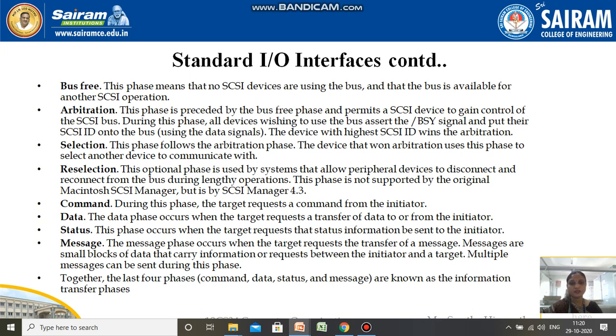So after this, the next phase is selection phase. This phase follows the arbitration phase. The device that won arbitration uses this phase to select another device to communicate with. So whichever device has become the owner, if it wants to transfer data to or receive data from any of the other devices, then it has to select that device as a target or the slave. So this will be done in the selection phase.